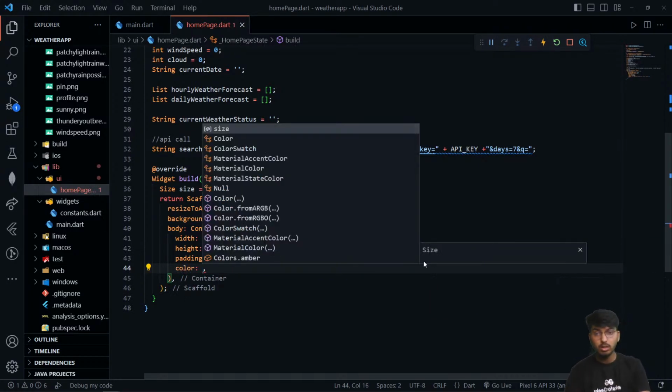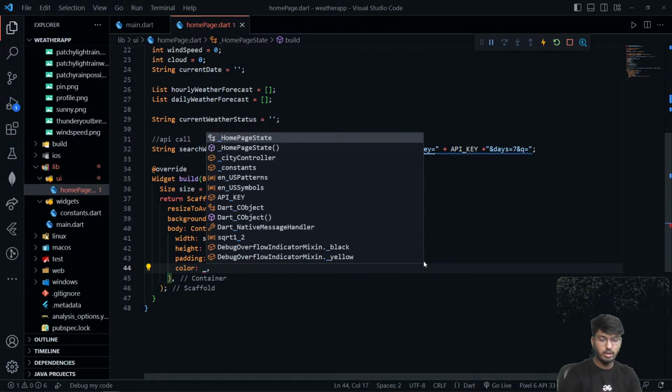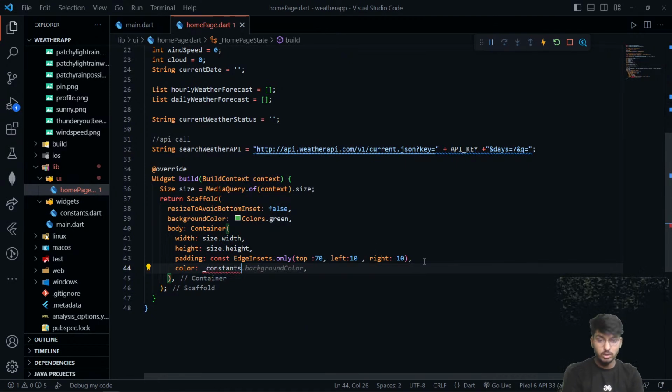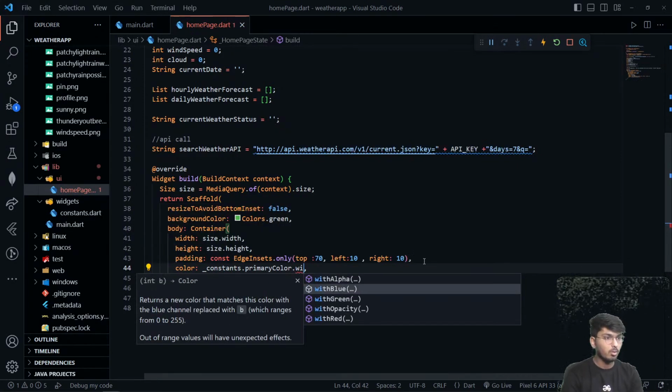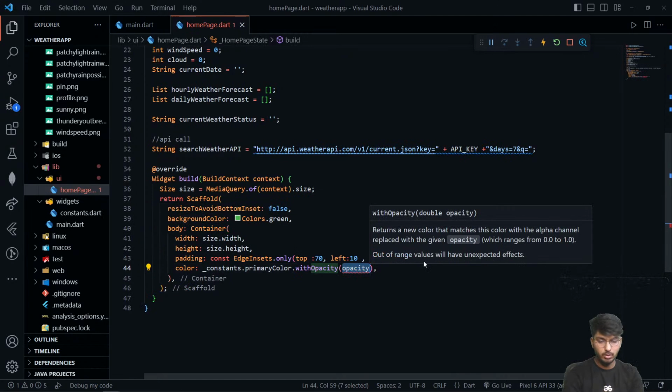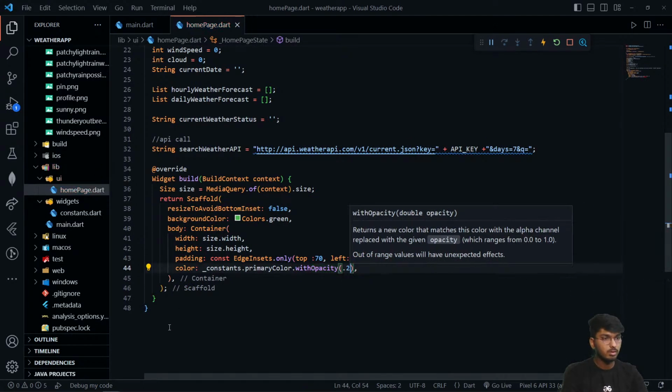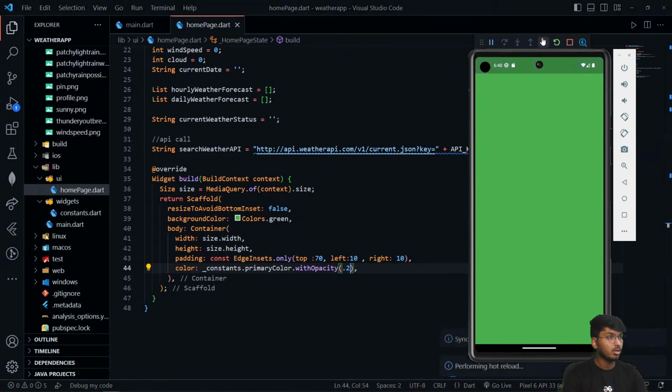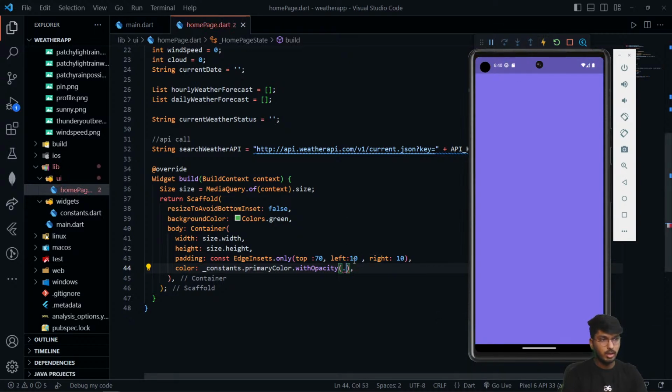So color. Now color is the color of the inside container that we are going to create. So for that, we are going to use constant.primaryColor.withOpacity, and the opacity will be less, right? About 0.2. Let's check. Yeah, see, it got a little faded, right? But if I give the opacity fully, the color changes completely. But yeah, I just need a little bit of shade over here. So yeah, you can see it has faded out a little.